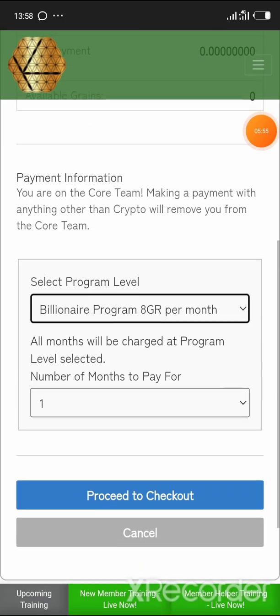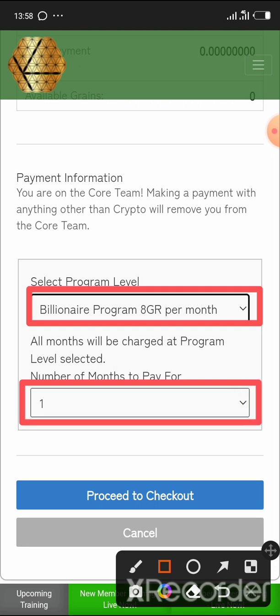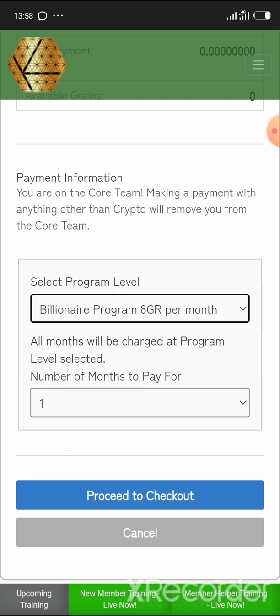So guys, once you are here, you realize that the program field has already been selected after putting the email. So the program field position has already been selected. You see now that it's showing that I'm going to pay for 8 grain of gold, and I've selected 1 month's payment. I can select more if I want. So I click now proceed.